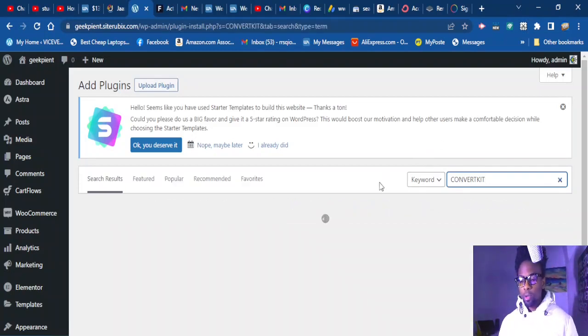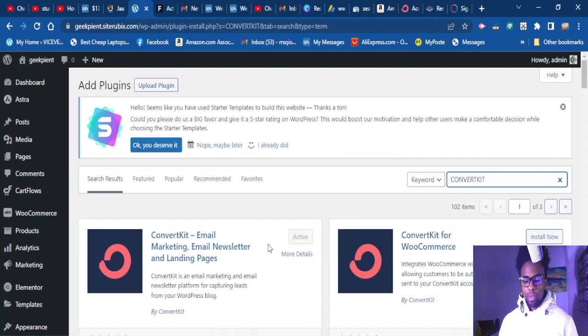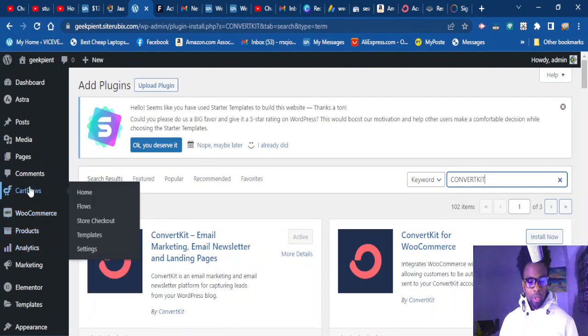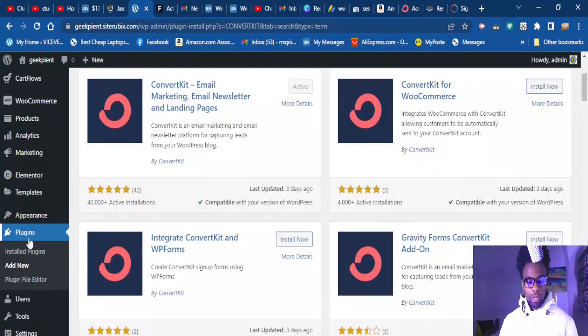So the plugin is going to pop up. So here is the plugin here. If you want to be using it with your WooCommerce store, you can use this one here. So here I've already downloaded the plugin. So I'm just going to go back and activate it. When you download it, go back and activate it on your website and set it up. So let's go ahead and set ConvertKit up here. To do that, I want to go to all my plugins here.